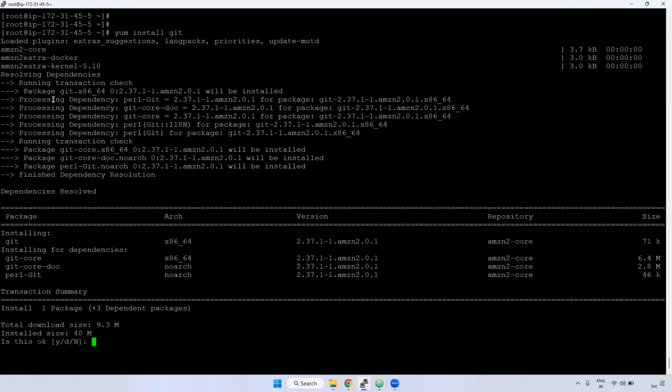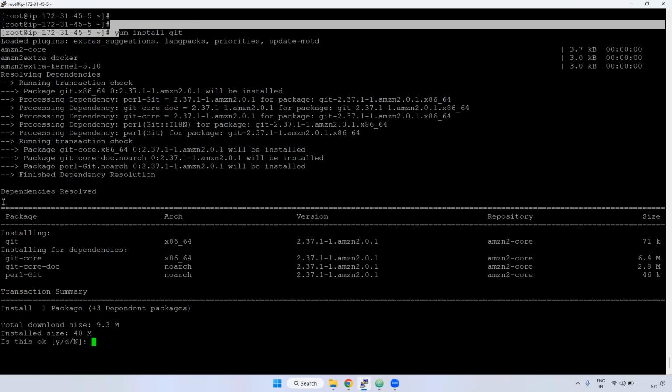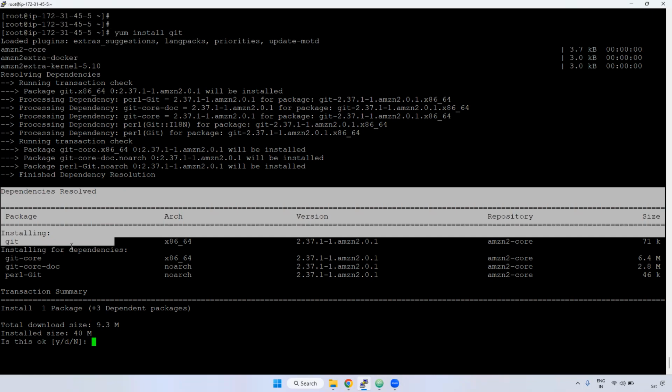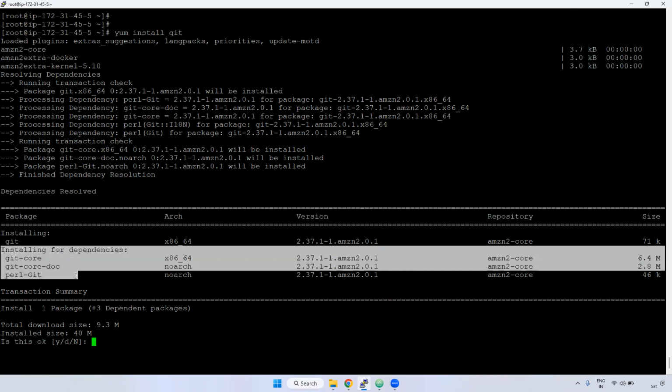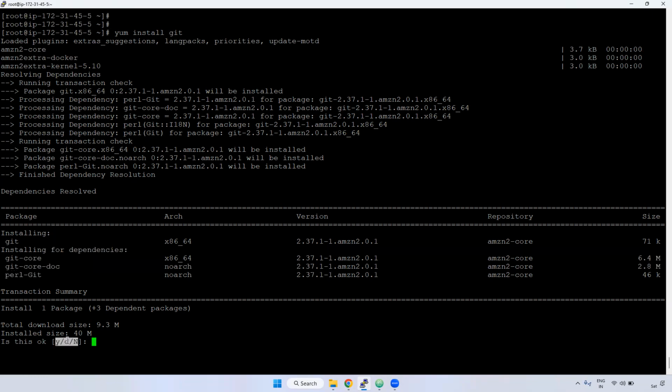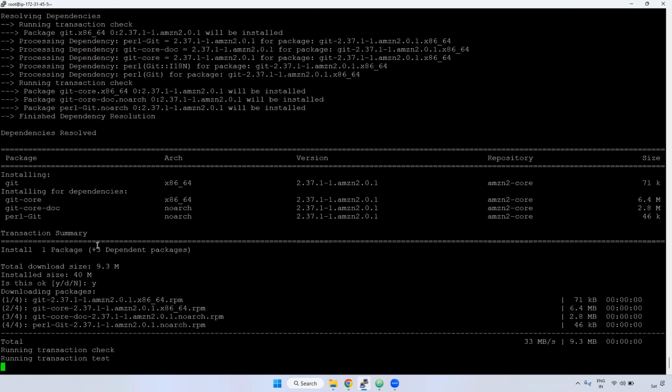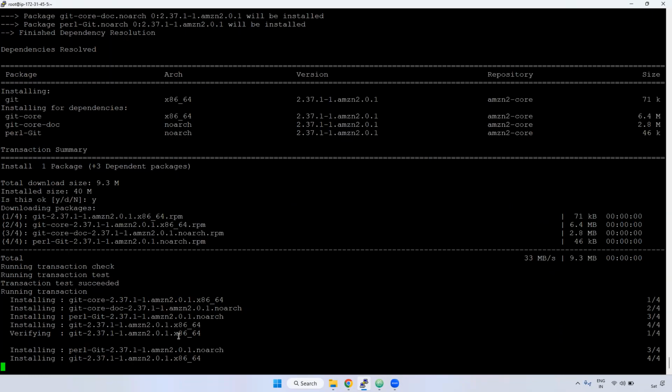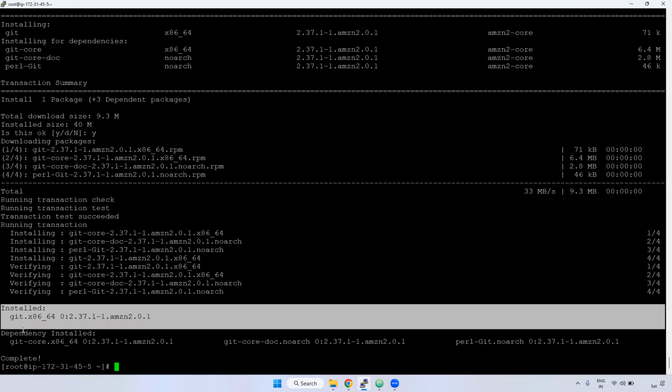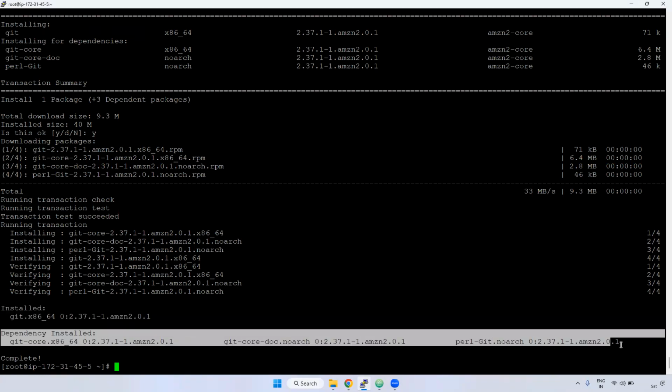What will happen? It is gathering all the Git related configuration. If you observe here, it is installing Git, and there are a lot of dependencies also. It will be installed. Here, Y means yes, D means download, N means no. If I give yes, what will happen? Git will be installed. If you observe here, it is installing one by one. Okay. Git is installed, and along with that, the dependencies also will be installed.